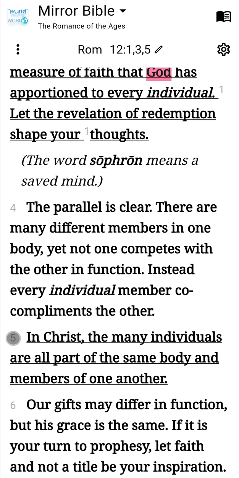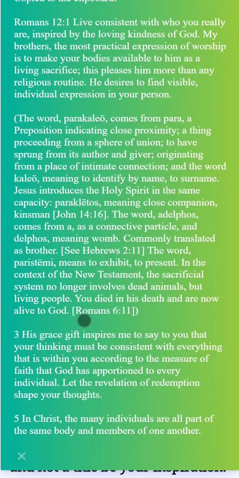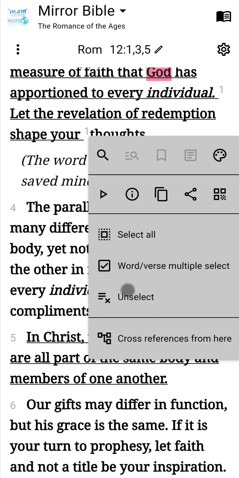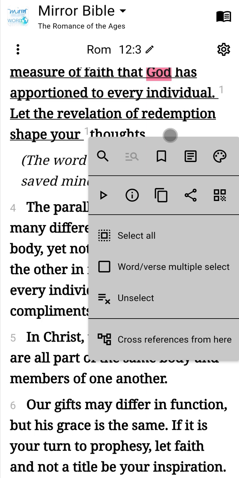Now, if you go now to the context menu with a long press and you hit, for example, copy, it will copy all the selected words or verses at once. The same, of course, happens with the share function. And you can choose to unselect, or you can simply take this option away and the selection is gone. That was an overview of the context menu.